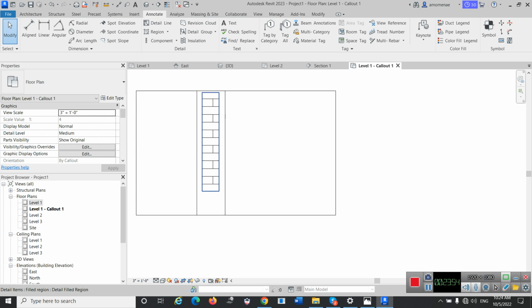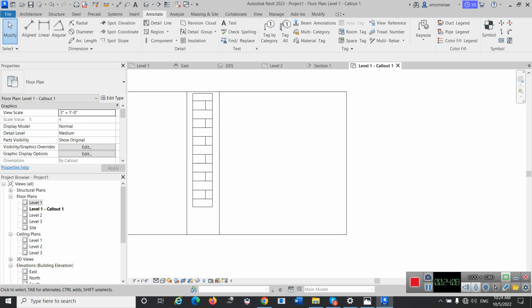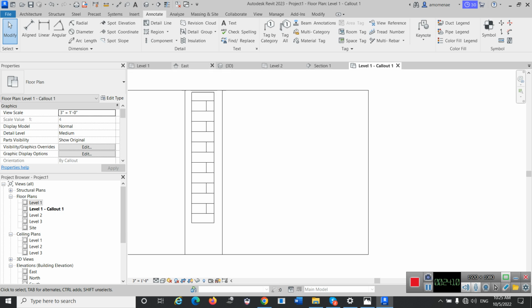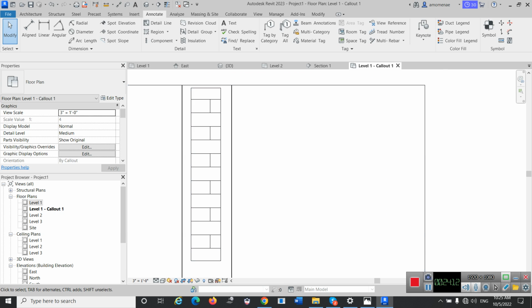You guys are gonna use fill region and detail line for your project a lot. I mean, they're the main things for your drawings, and they're quite simple and handy. So do you need time to practice on this, or you're good? You're good? Okay.